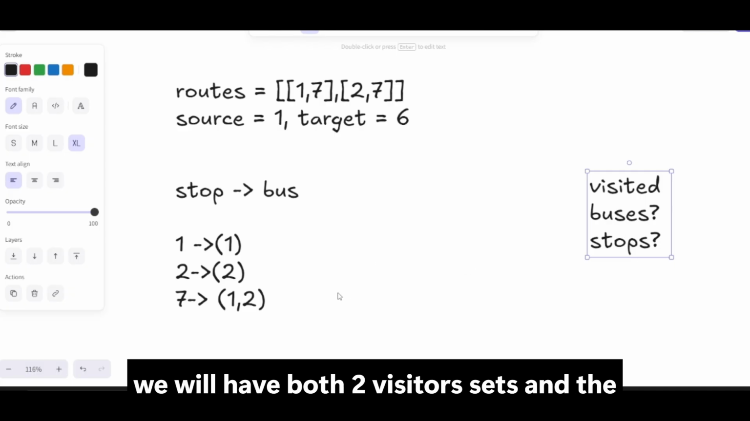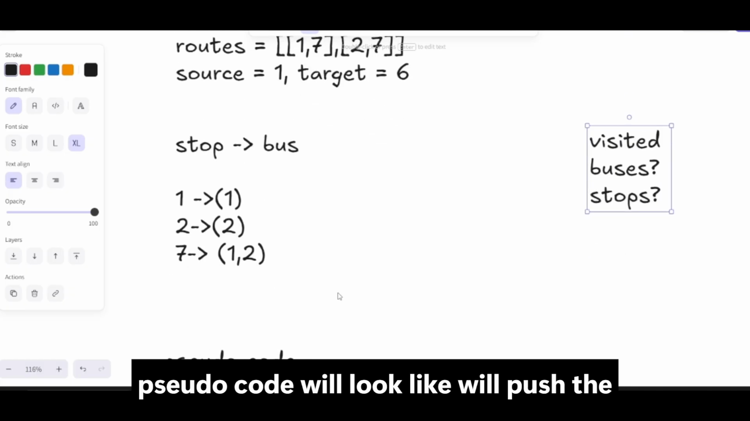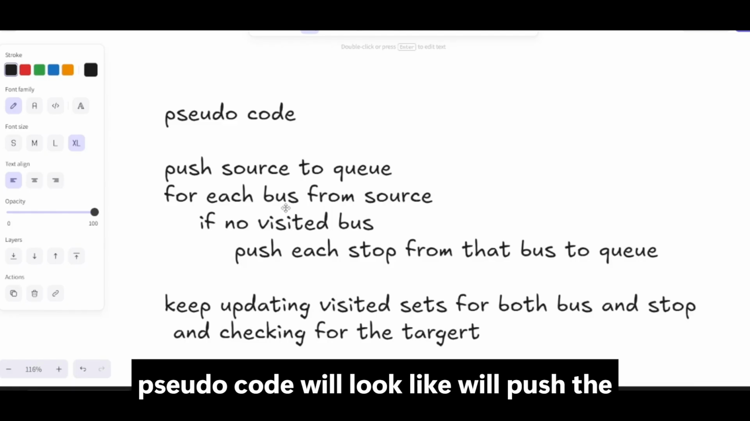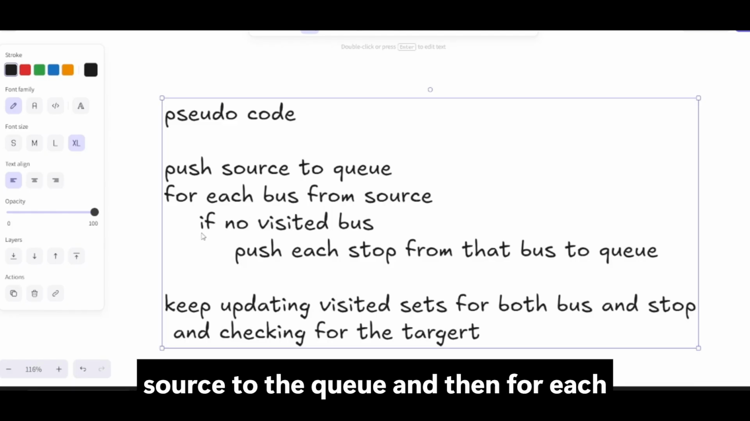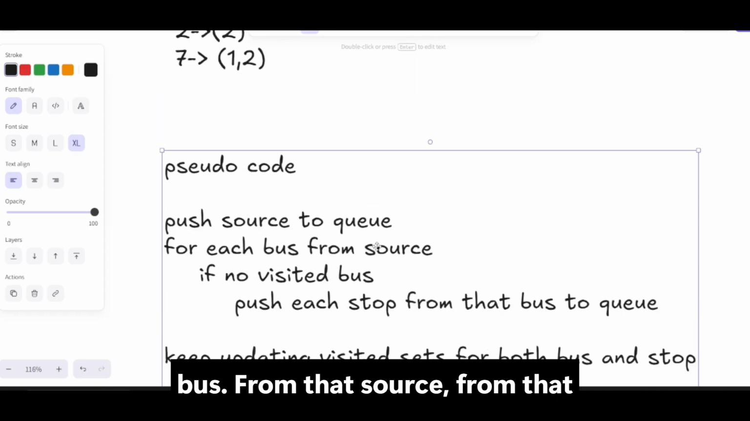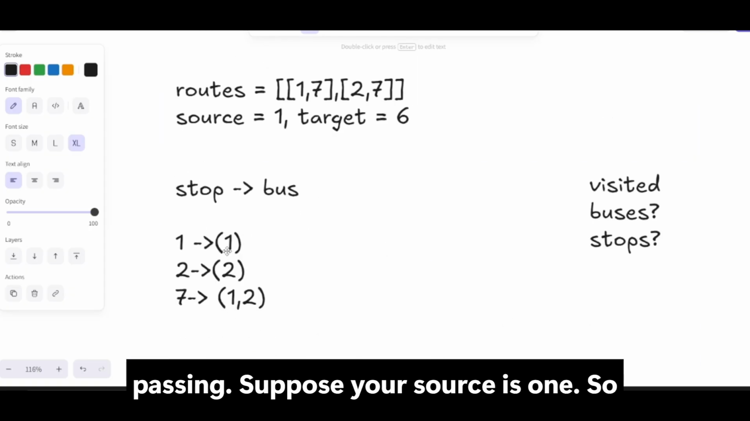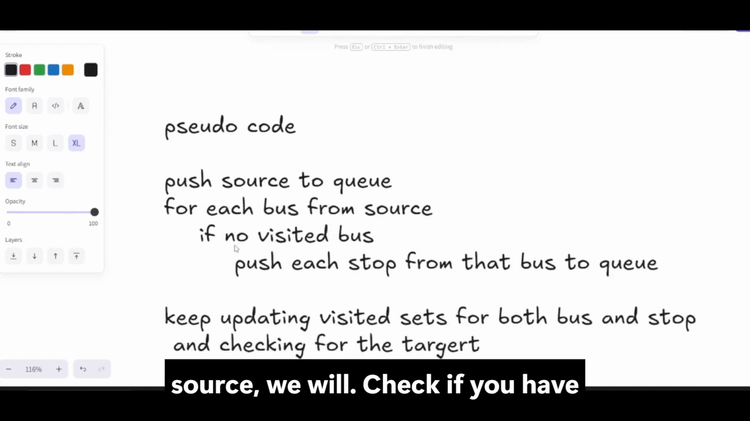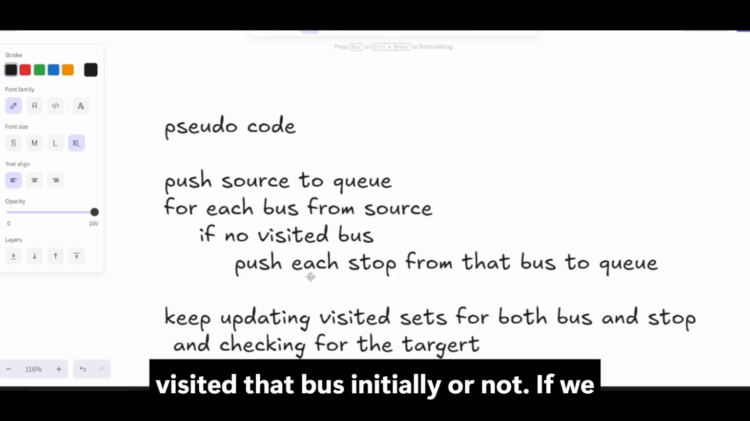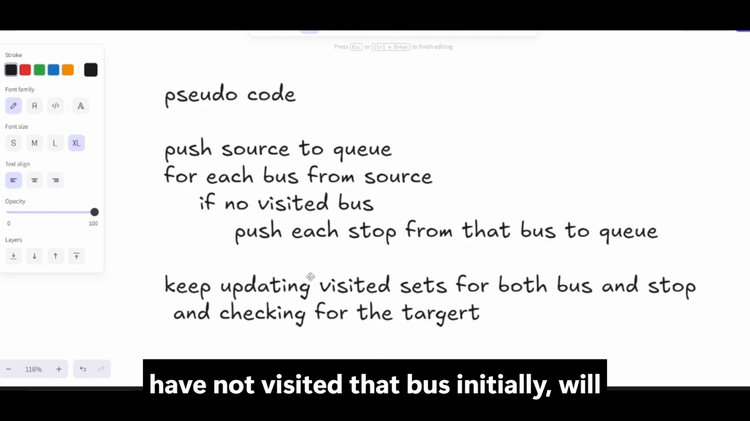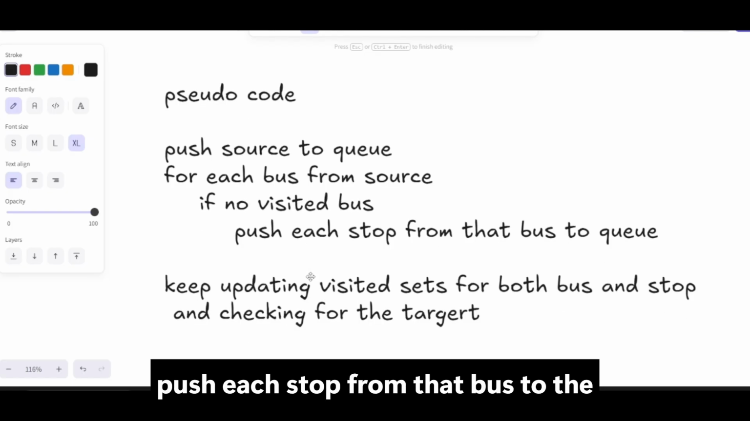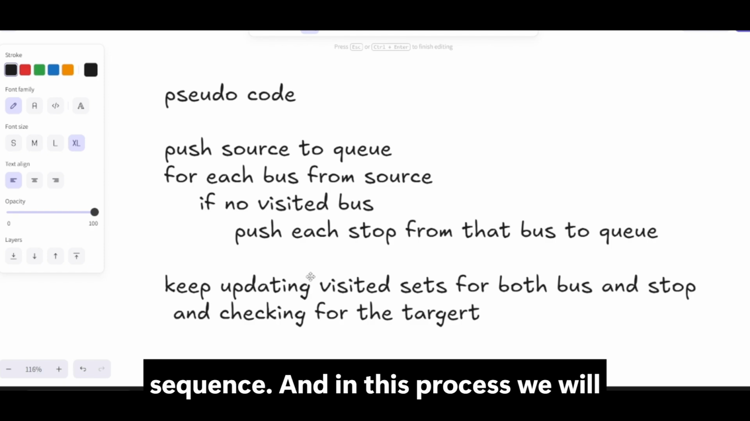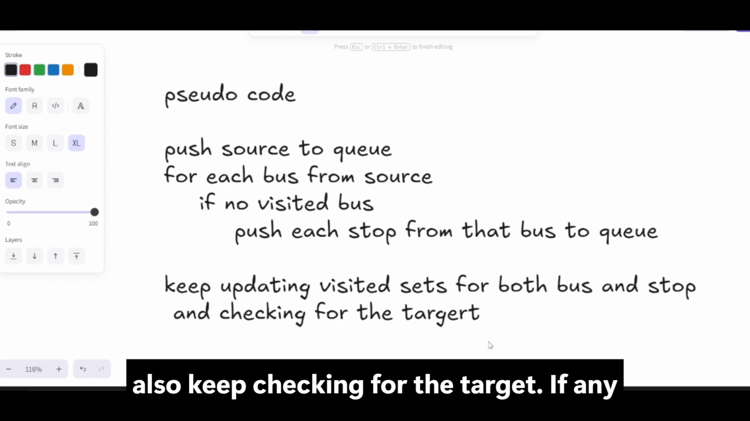So we will have both two visited sets, and the pseudocode will look like this: we will push the source to the queue, and then for each bus passing from that particular source, suppose here the source is 1, we will check if we have visited that bus initially or not. If we have not visited that bus, we'll push each stop from that bus to the queue. And in this process, we will also keep checking for the target.